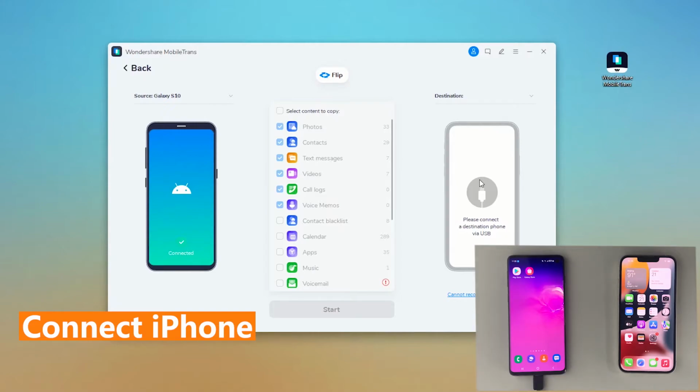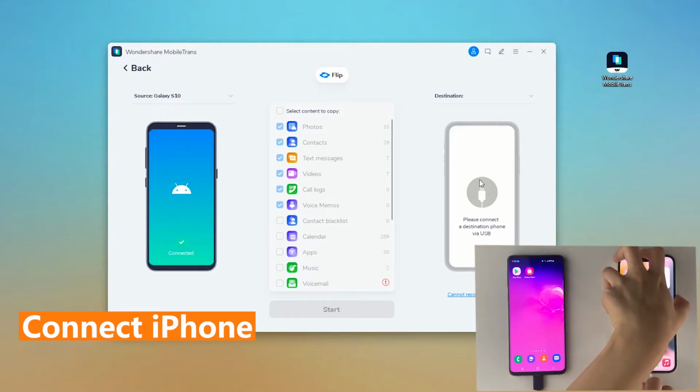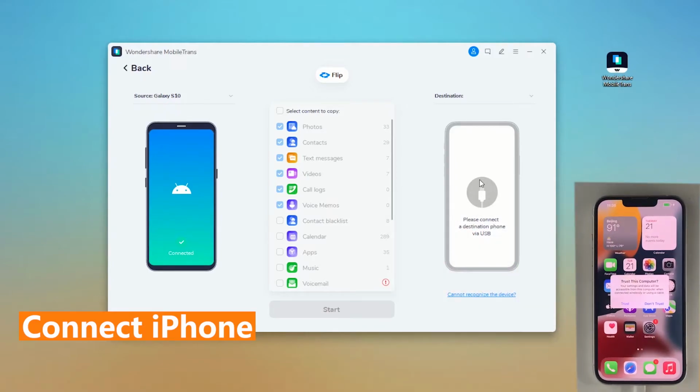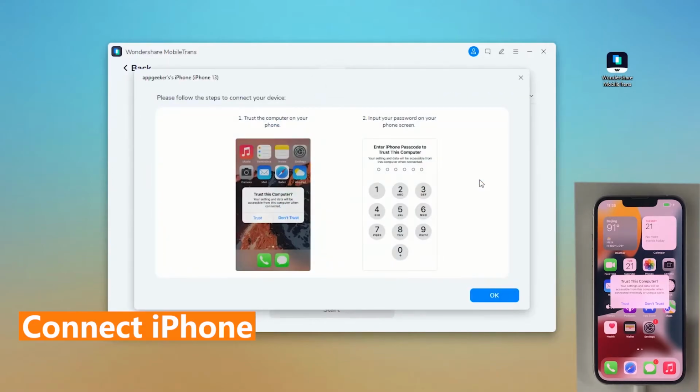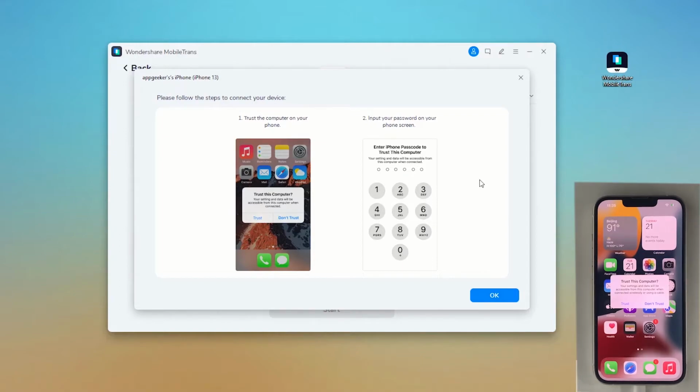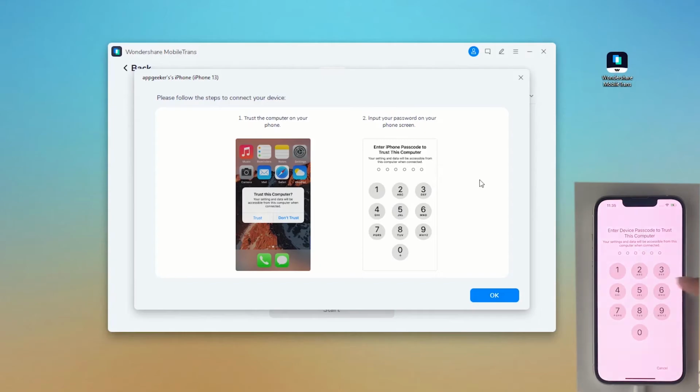And then connect the target iPhone. If asked, make sure to allow your iPhone trust this computer. You may need to enter your screen passcode here.